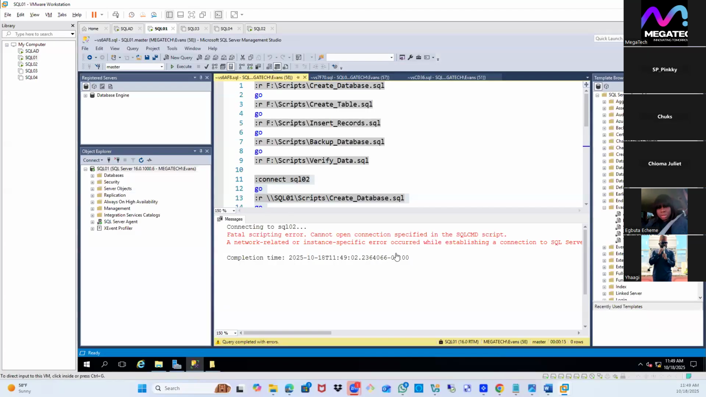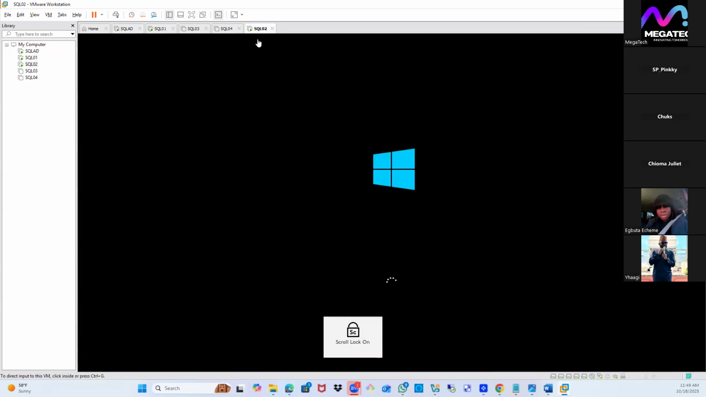So this will fail. You know why? Of course. It's saying a network related or instance error, whatever has happened. That's because I just saw that it's connecting, and I knew that this server had gone off. So immediately this server comes up, we're going to run it again.